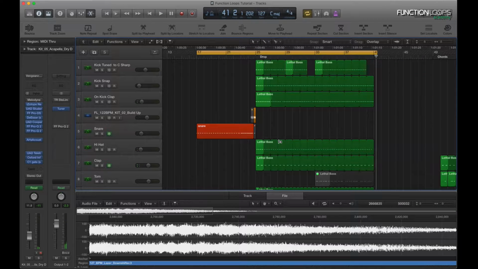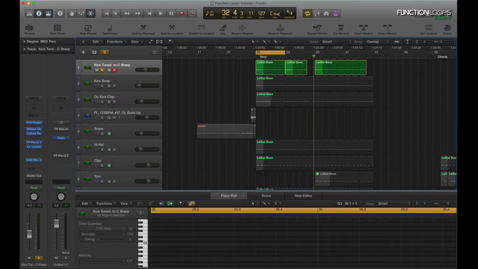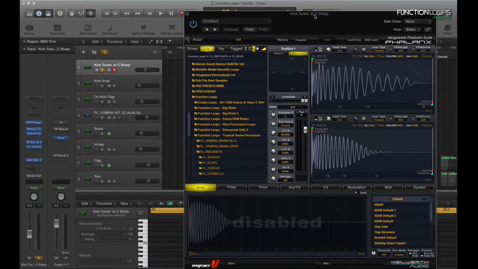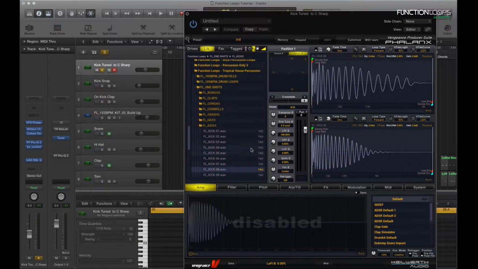The sounds you just heard are from Function Loops. The synth that I'm using is Spire, and I'm using the Function Loops Tropicana preset pack. So the kick I'm using is from their sample pack, Tropical House Percussion, and it's number 8.